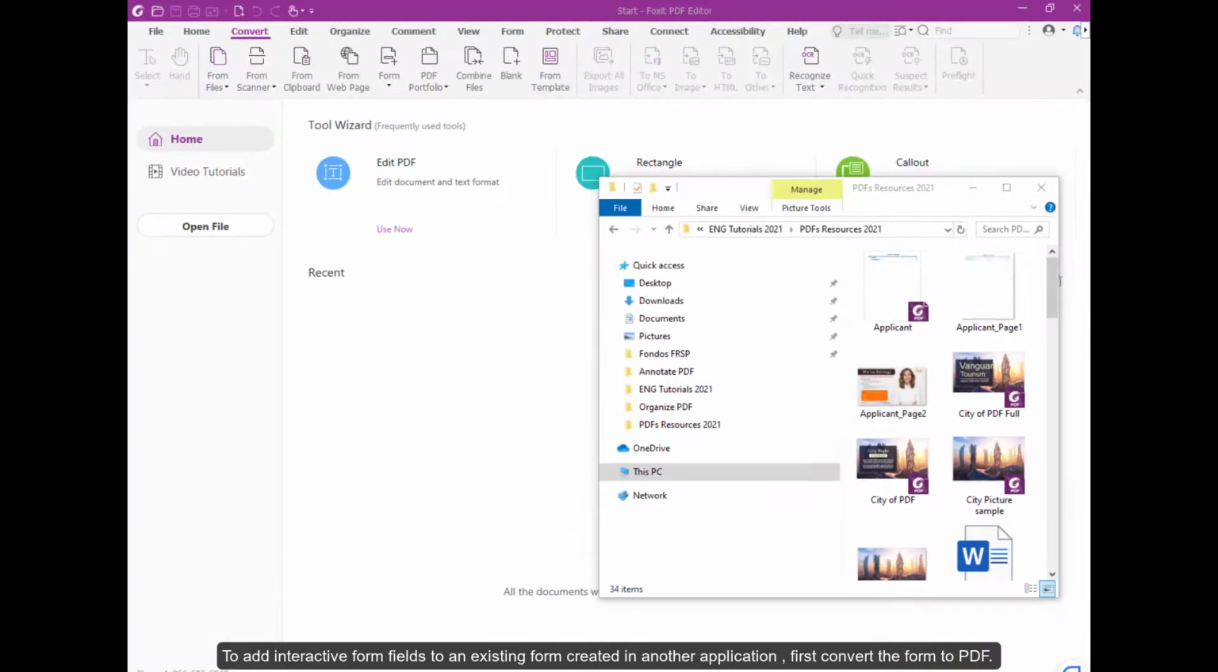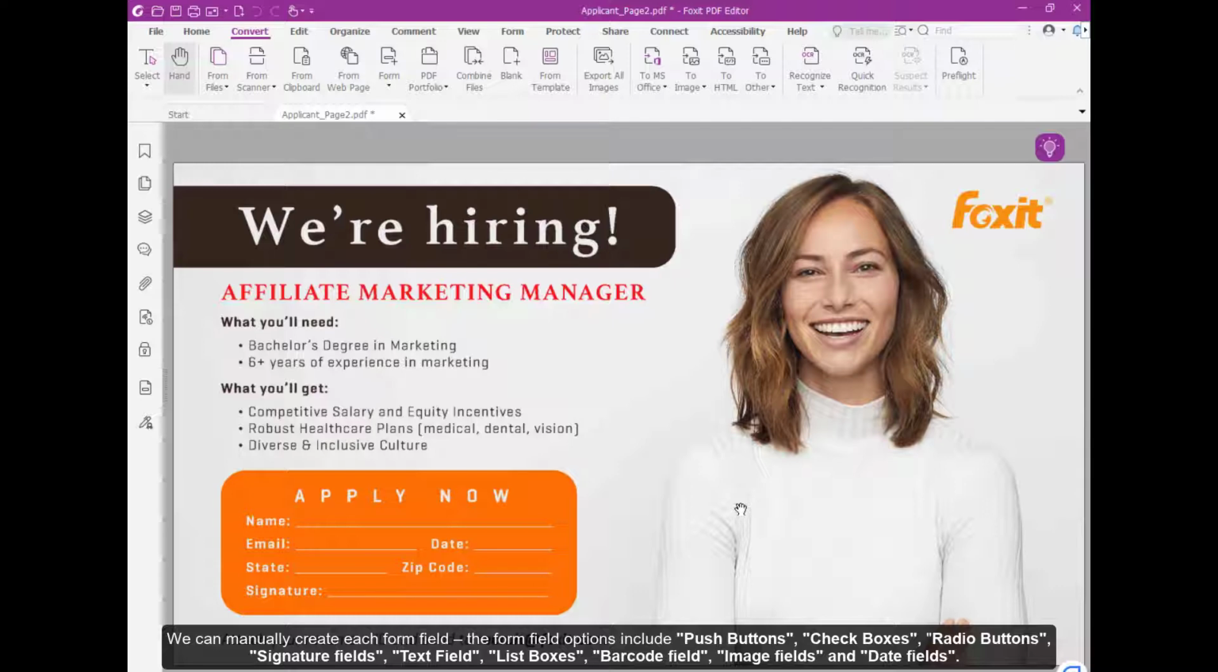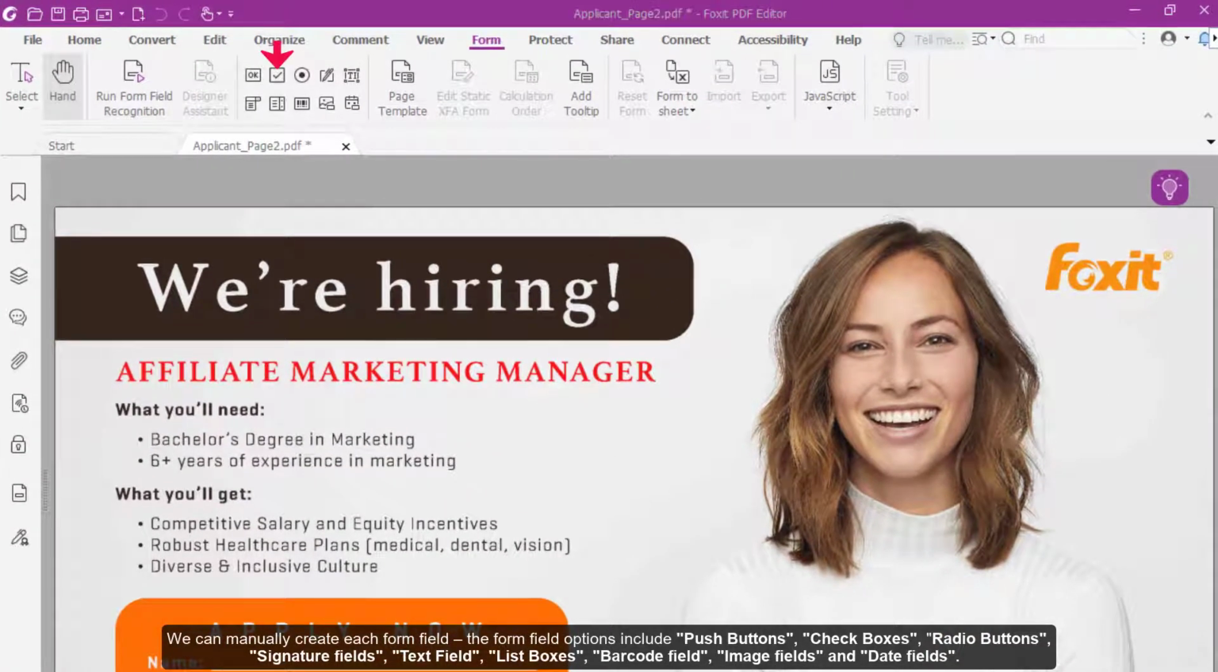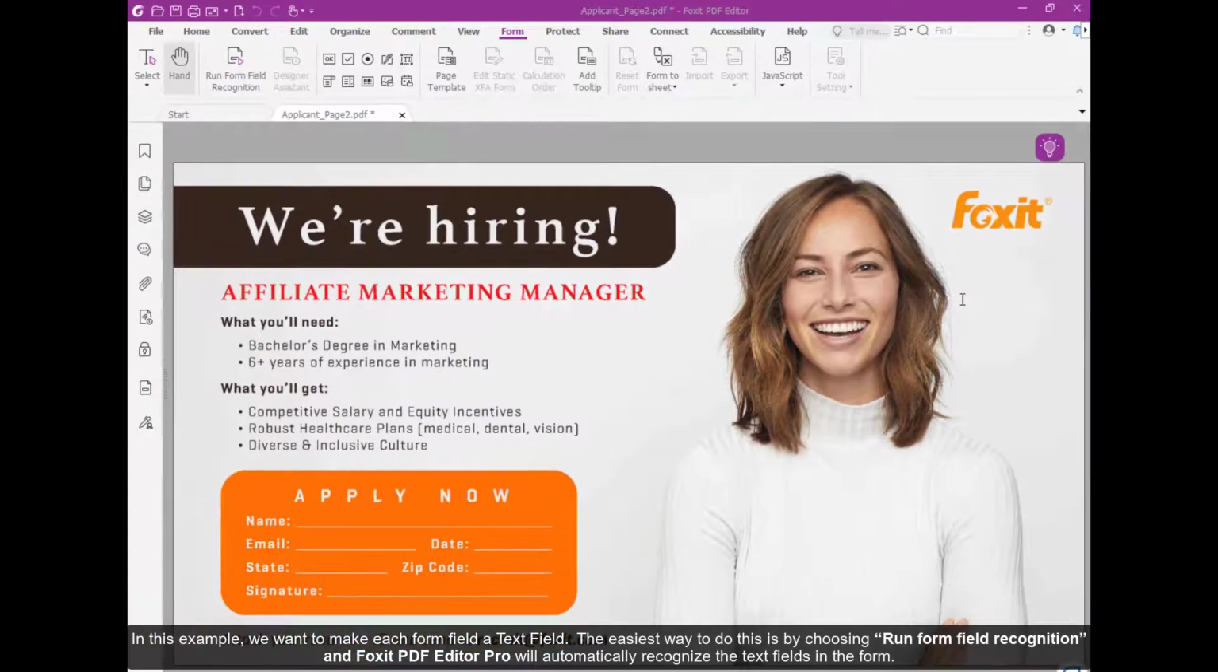To add interactive form fields to an existing form created in another application, first convert the form to PDF. We can manually create each form field. The form field options include push buttons, check boxes, radio buttons, signature fields, text fields, list boxes, barcode field, image field, and date field. In this example, we want to make each form field a text field.